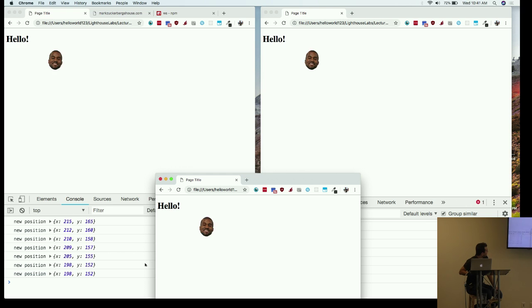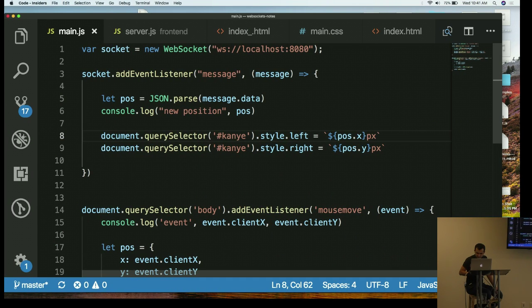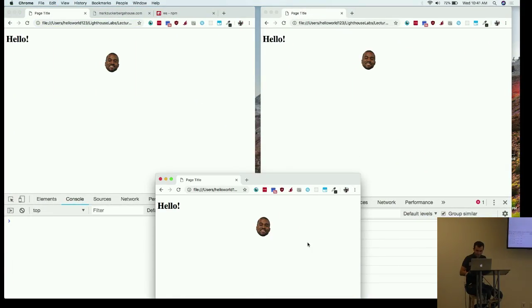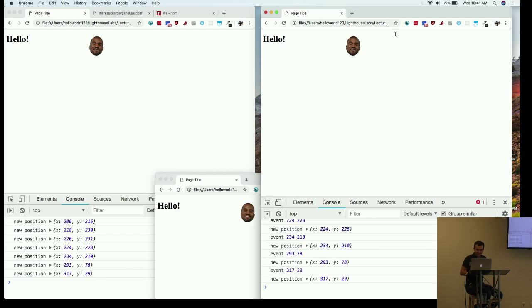So I don't know. I think that's fun. Let's see. Do we see why the position Y doesn't work? Oh, because I wrote right. It's supposed to be top. That's why. Yeah. So I'll just refresh all of these. Whoa. A little swarm of Kanye Wests.